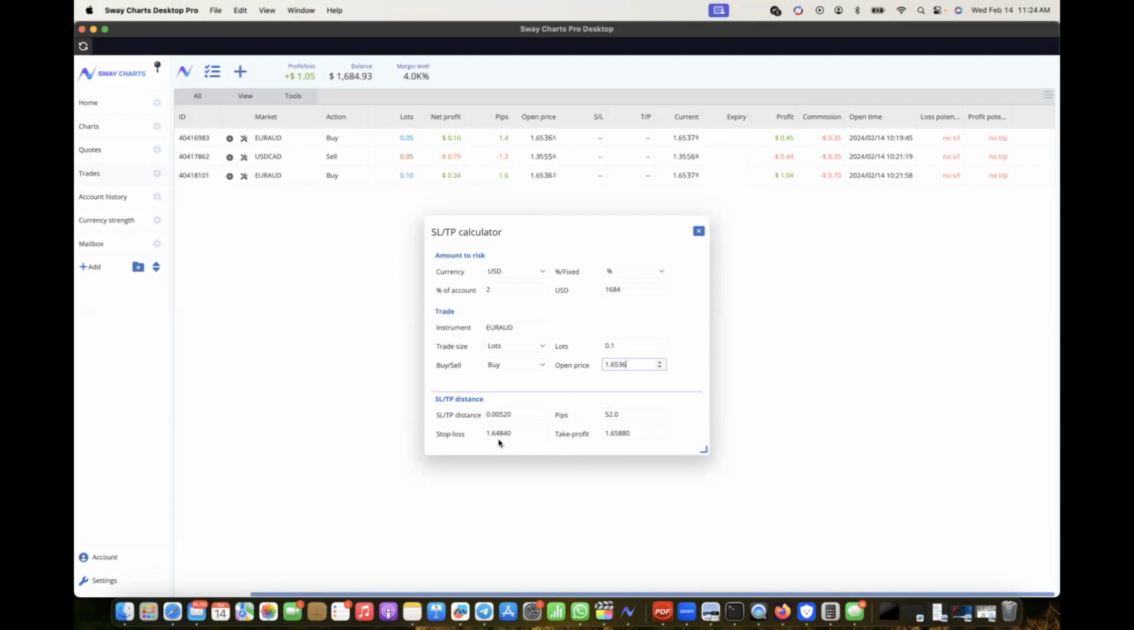Your stop loss would be right here, 1.6484. That is 52 pips. Take profit is showing you take profit also. If it hits your take profit, this is what 2% would be for your take profit right here. So this gives you exactly how many pips you're risking, 52, and this is how much percent of your account you're risking. 2% of your account is 52 pips if you do a 0.10 lot size risk.